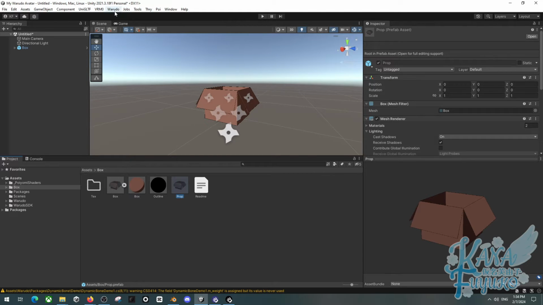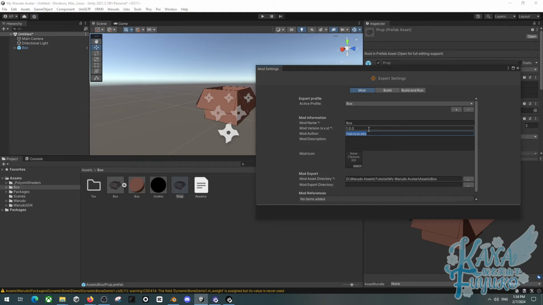Once you have that, you can go into Warudo. You can go into mod settings, and you can set up your settings however you want. You can set up a description. This is especially good if you want to give it to clients or upload it on the Steam Workshop. This is really nice.